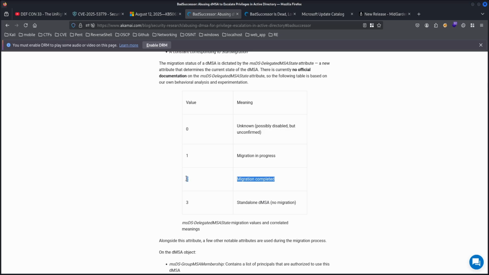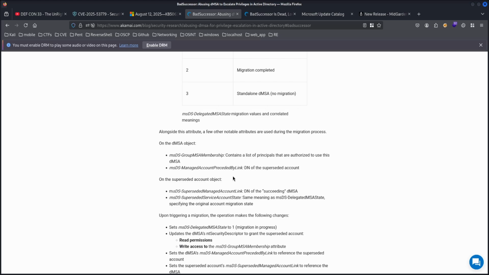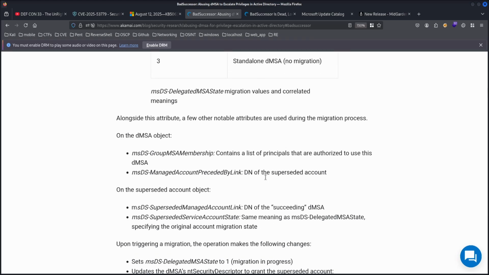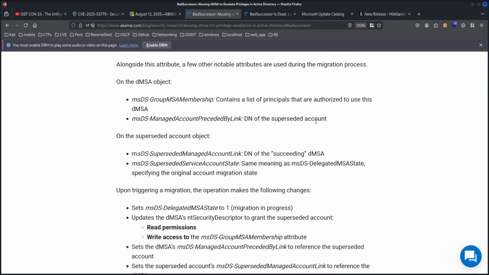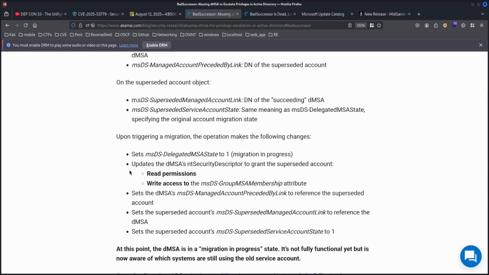So during the exploitation, what you're going to be doing is actually setting the msDS-DelegatedMSAState attribute to a value of 2. And this is going to allow you to also set an account to impersonate on the dMSA in this value, msDS-ManagedAccountPrecededByLink. And then you're going to need the DN of the superseded account name in order to actually make that work. So that's the distinguished name.